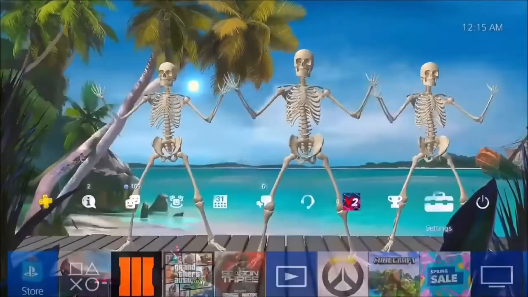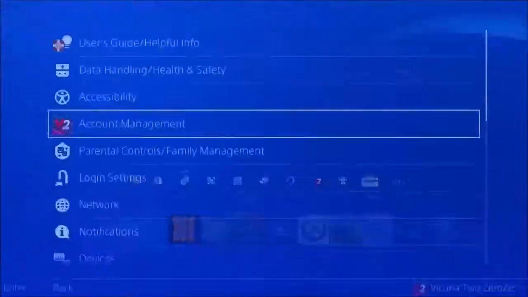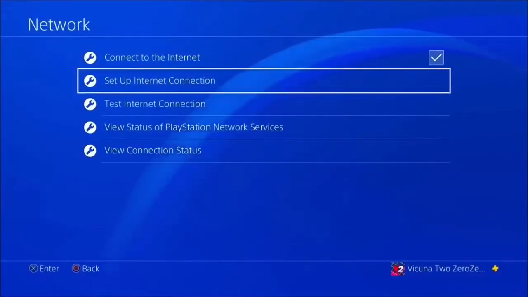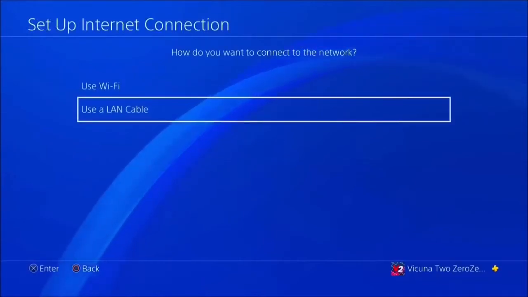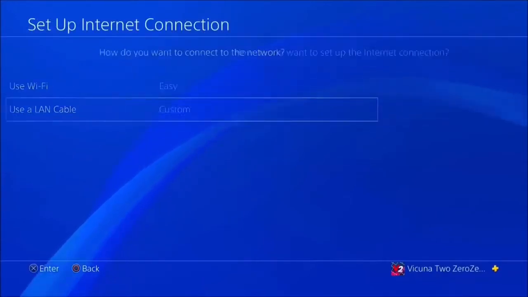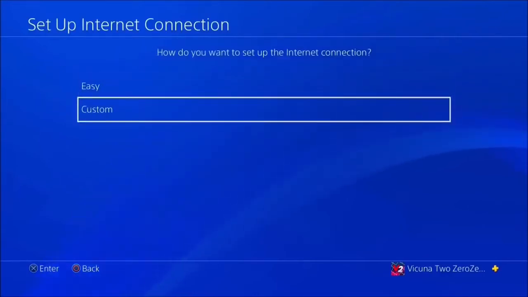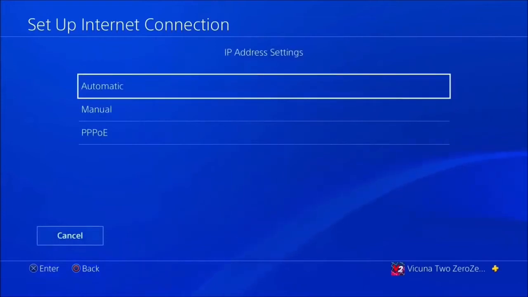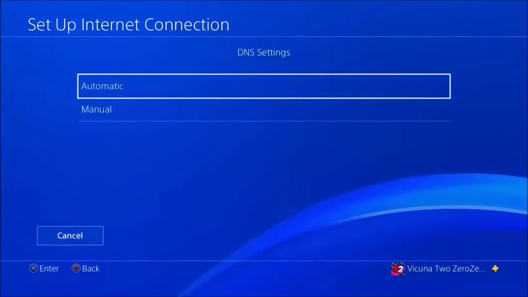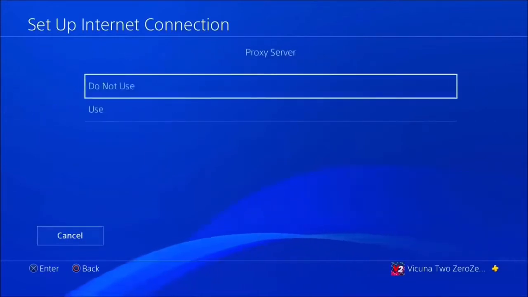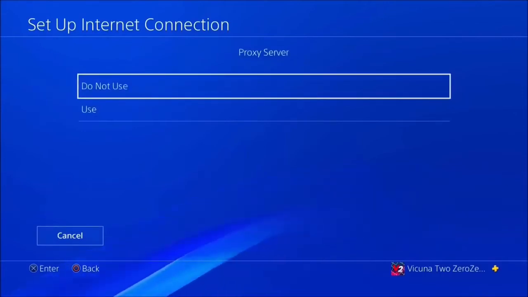Now that we're done with that, what you want to do on your PS4 is go into your settings. Click on network in your settings and click where it says set up internet connection. Then click on whatever option you currently use, either wireless or wired. I do have a wired connection, so I'm going to click on LAN cable. And from there it's going to say how do you want to set it up. You just want to click on custom. And then from here click on automatic, do not specify, automatic, automatic. And from here you want to click on use instead of do not use.